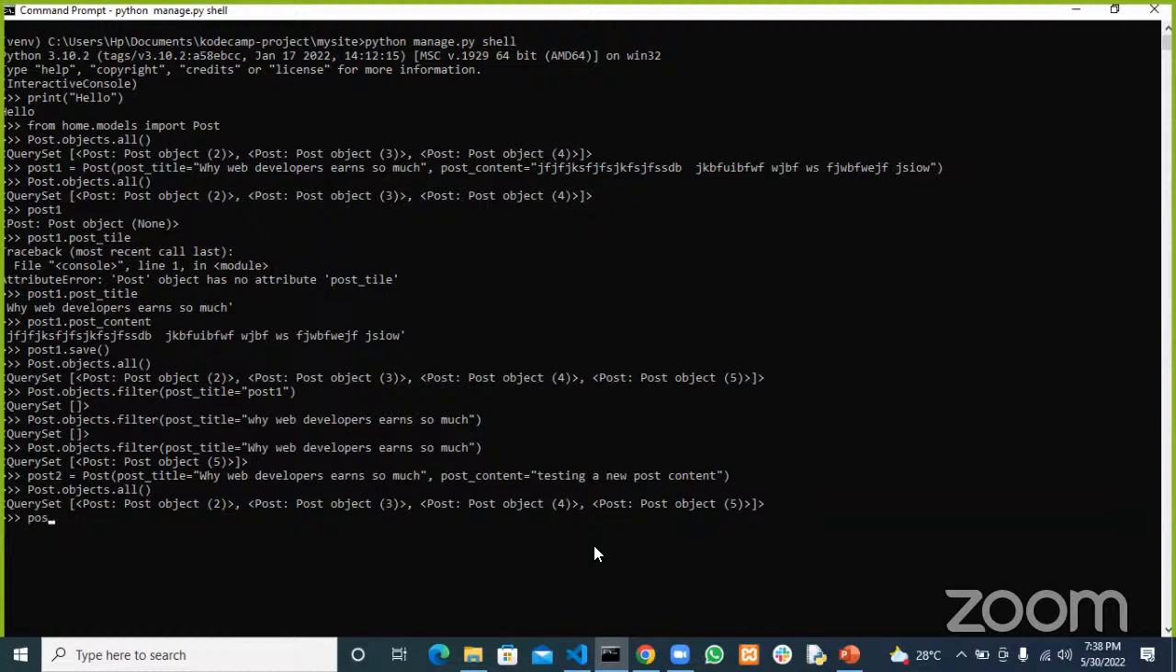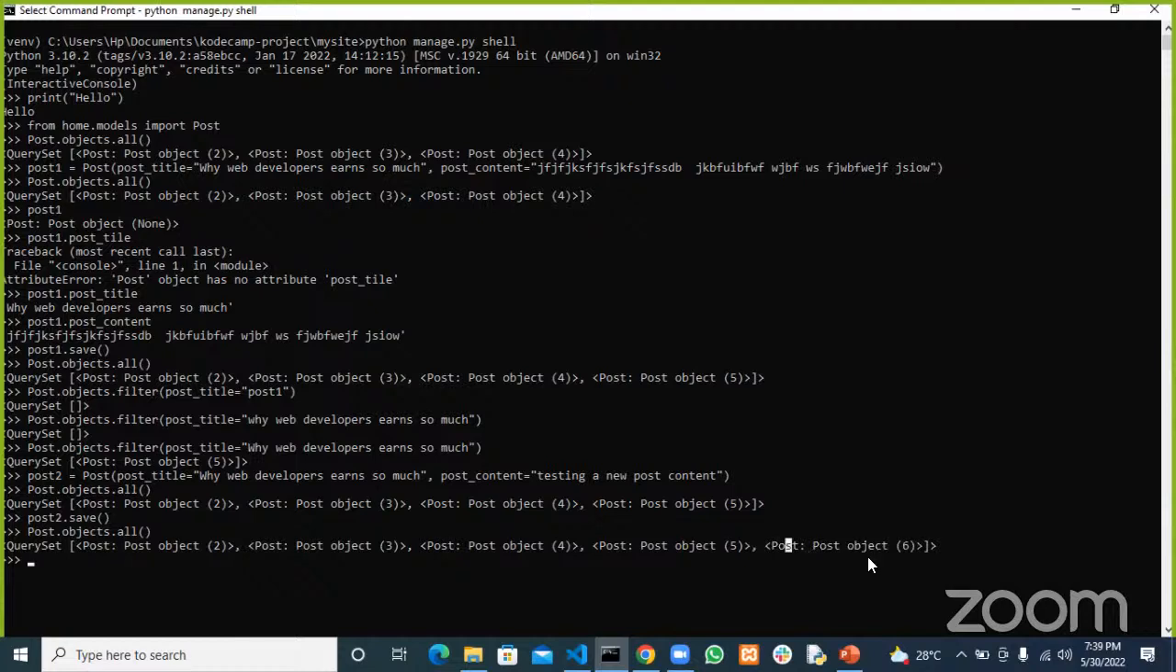So now, that variable name is post2, and then we go ahead and execute the save function, .save. Since it's a function I wanted to execute immediately, we put the open and close braces, and then we click enter, and that has been added to our database. Now, if I go ahead and do the Post.objects.all again, we now have the 6th object there.